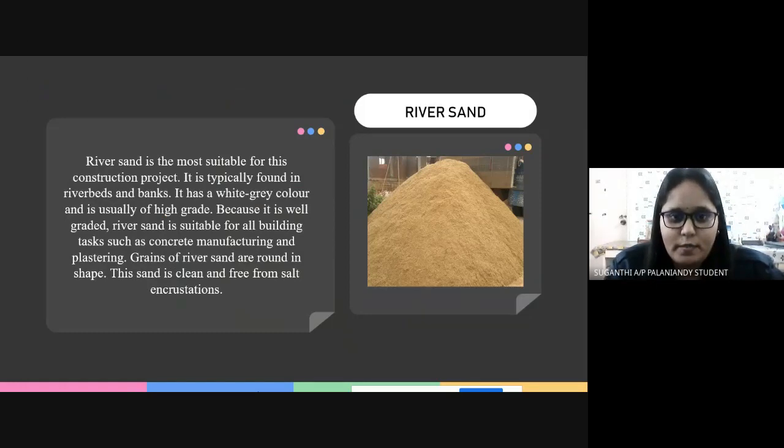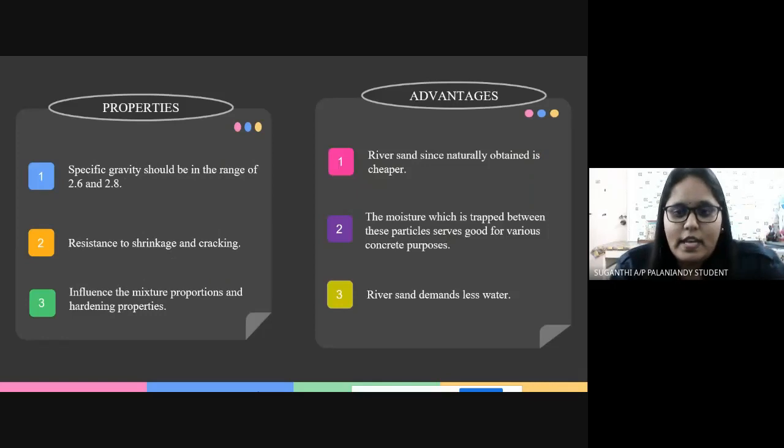River sand is the most suitable for this construction project. It is typically found in riverbeds and banks. It has a white grey color and is usually of high grade. Because it is well graded, river sand is suitable for all building tasks such as concrete manufacturing and plastering. Grains of river sand are round in shape. This sand is clean and free from salt and corrosion. These are the properties and advantages of river sand.